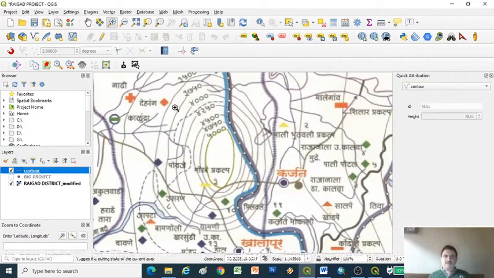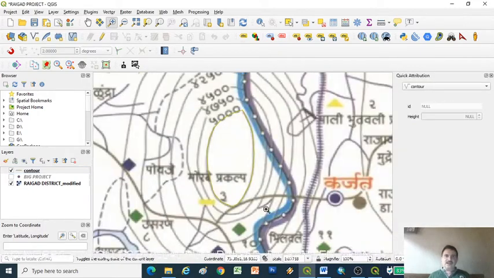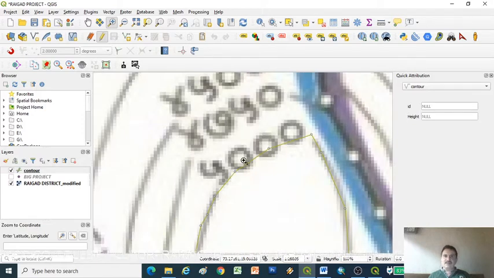Now we want to digitalize the second contour. So again I click on toggle editing, using add line but with the use of zoom layer. Now click on add line. I start editing from here just like this.